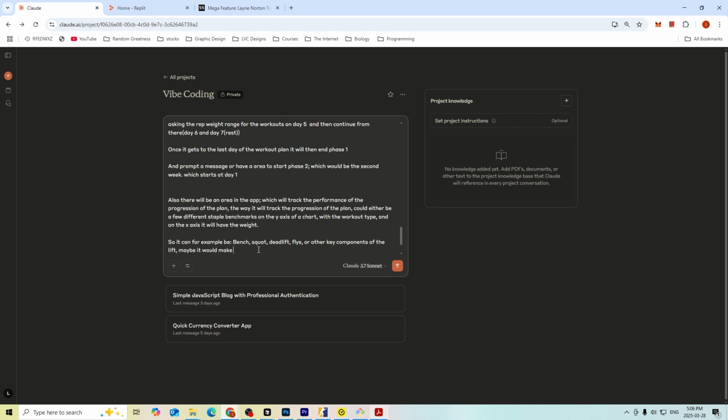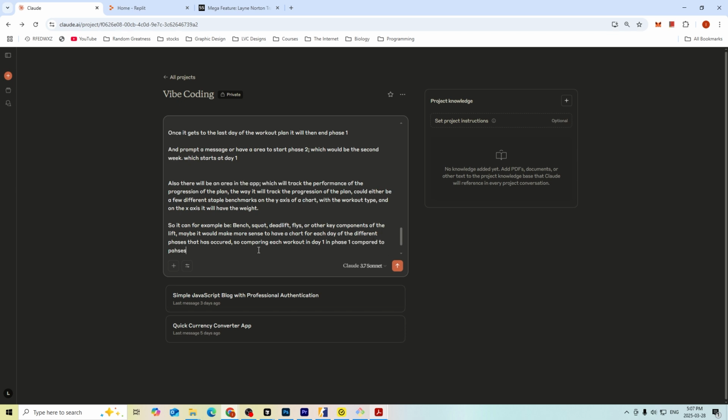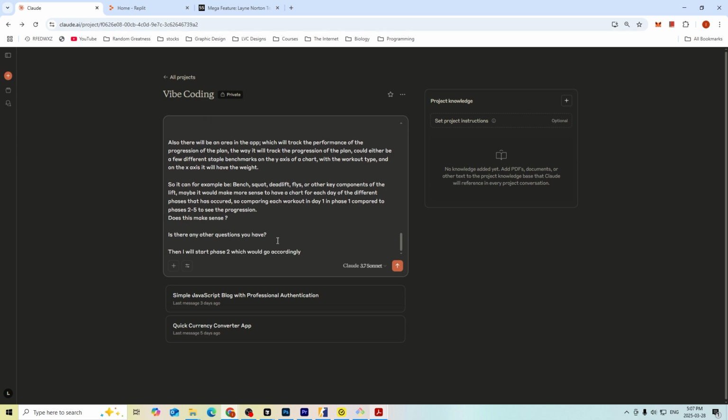Maybe it would make more sense to have a chart for each day of the phase, of each day of the different phases that has occurred. So comparing each workout in day 1 in phase 1 compared to phases 2 to 5 to see the progression. I think that would be about it.